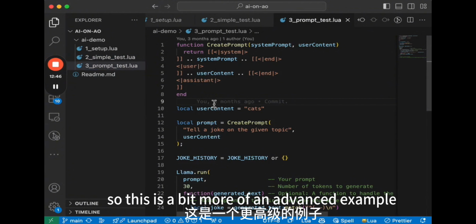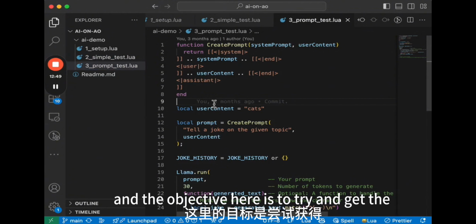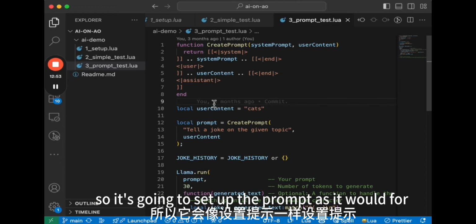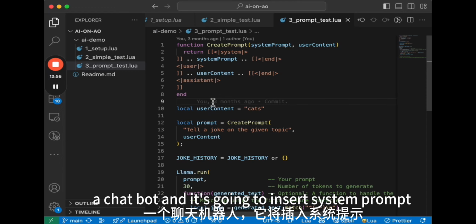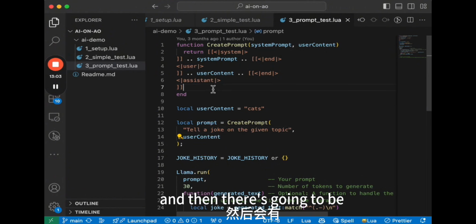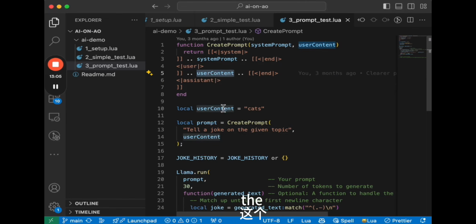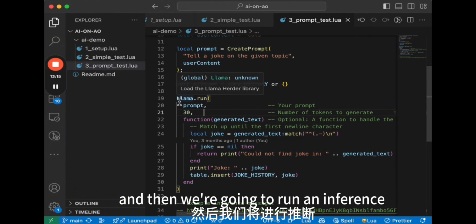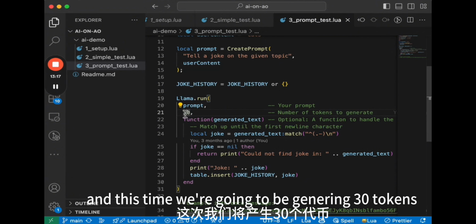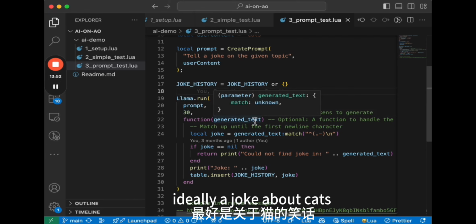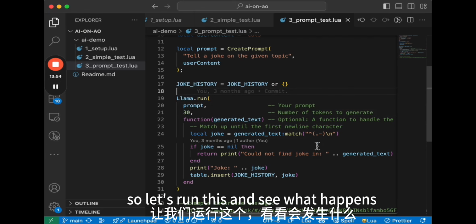So this is a bit more of an advanced example, and the objective here is to try and get the LLM to tell us a joke. So it's going to set up the prompt as it would for a chatbot, and it's going to insert a system prompt, which is going to be "tell a joke on the given topic", and then there's going to be the user supplied content, which is the topic of the joke. And then we're going to run an inference, and this time we're going to be generating 30 tokens. It should generate a response which has ideally a joke about cats. So let's run this and see what happens.